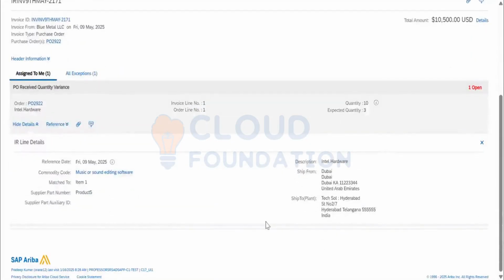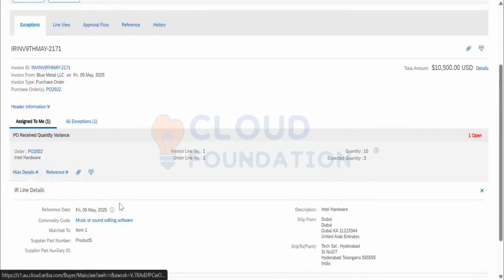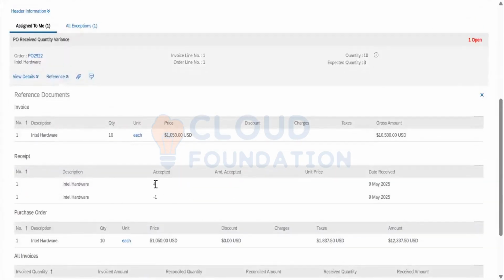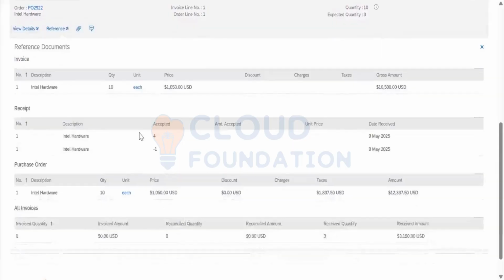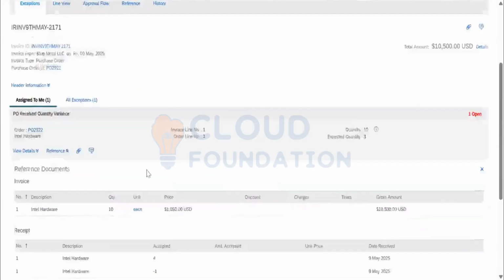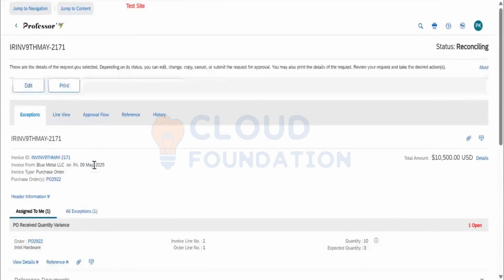You can see the information from your line item. For quantity, you have received only 3 quantities, whereas the purchase order is for 10 quantities. The invoice is for the full quantity. All that information can be seen now. What I need to do is either perform a goods receipt, process the invoice, or wait until the exception has been cleared.